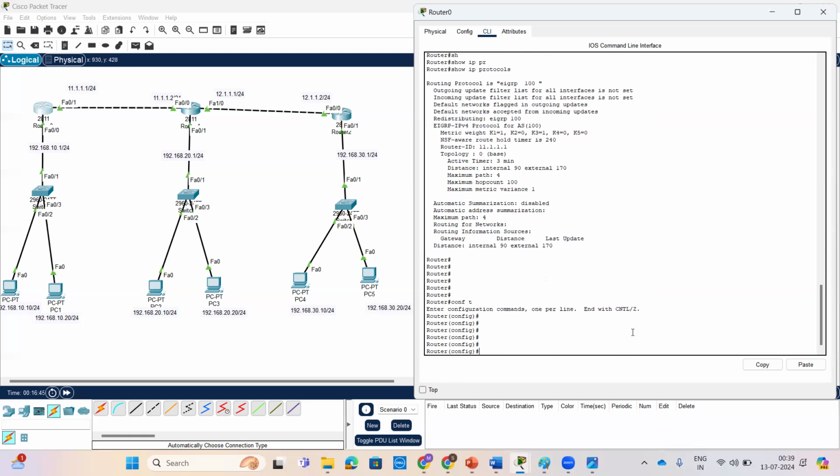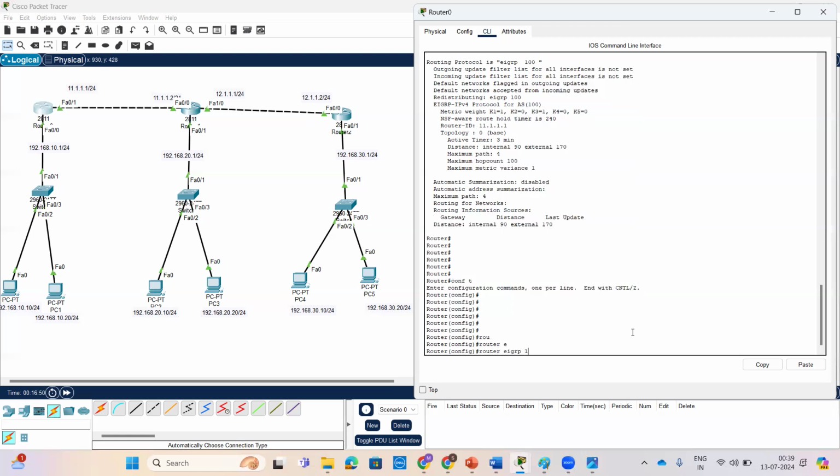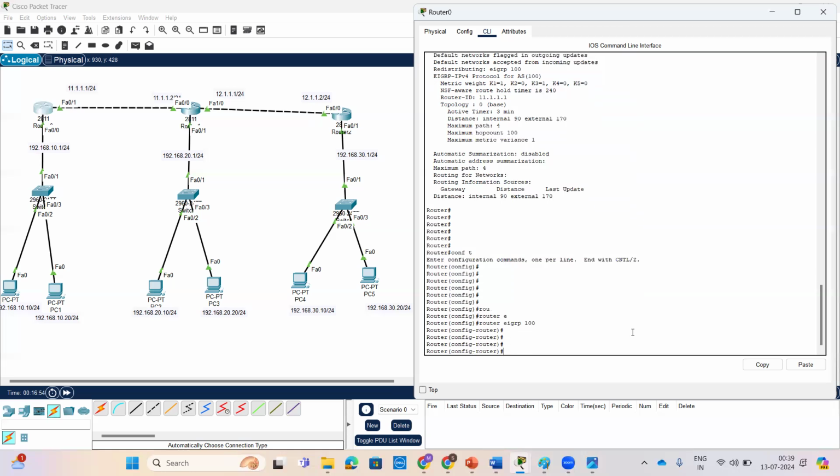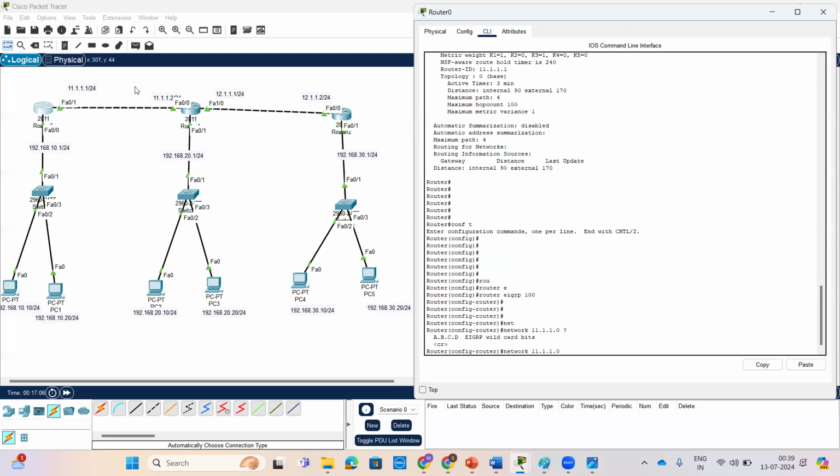Now move to how to advertise the prefixes. We enabled router eigrp 100, and we advertise the prefixes with the network command, network 11.1.1.0. This WAN prefix I am advertising now. Now give the question mark. Here it is asking for the wildcard mask.